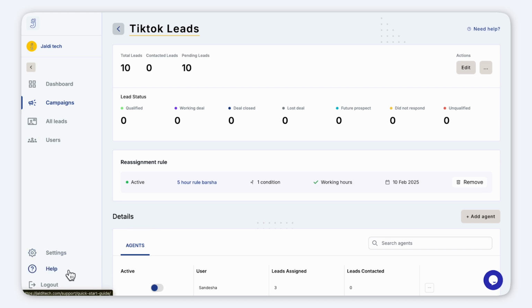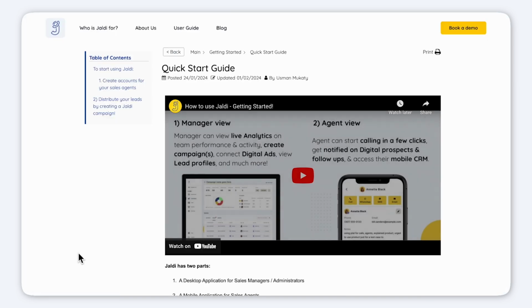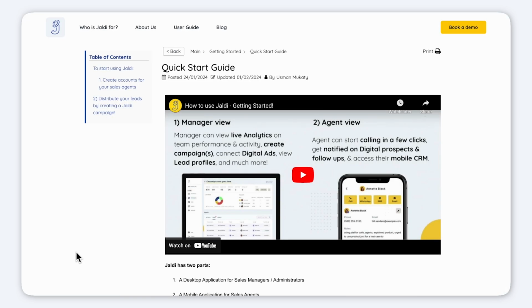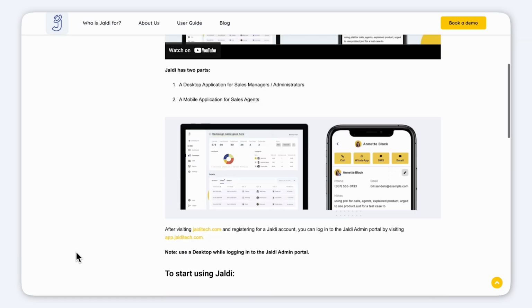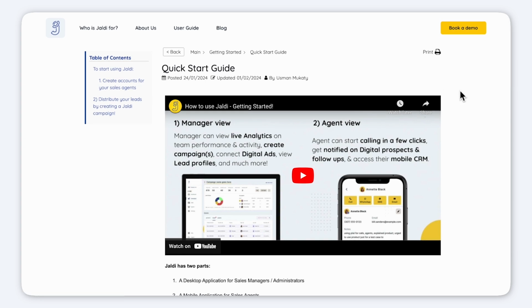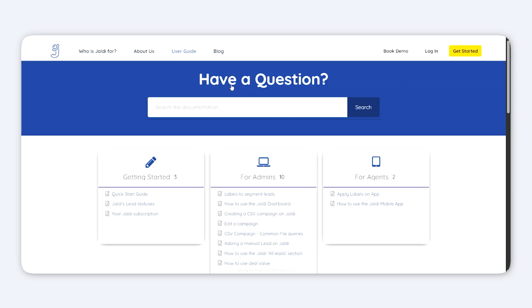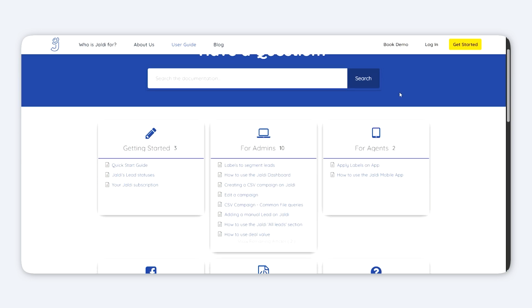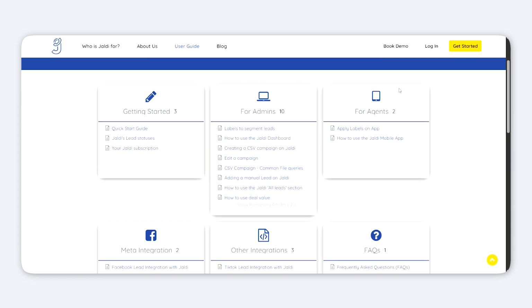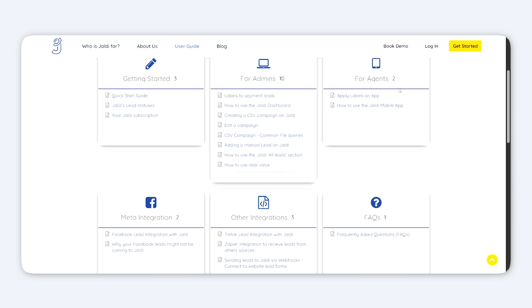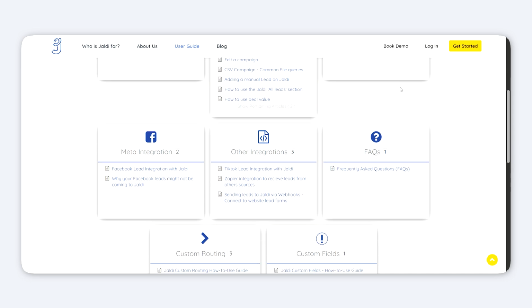Lastly, do you need any assistance? Well, Jaldi's help section is packed with resources including tutorials and guides or on-demand demos with our support team. With Jaldi CRM, you can stay on top of your leads, automate your workflows, and make data-driven decisions to grow your business. Jaldi is all about speed, efficiency, and results.